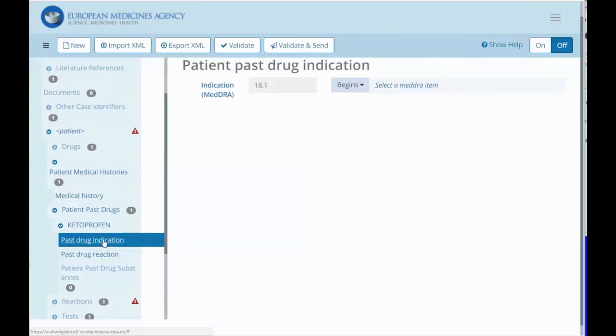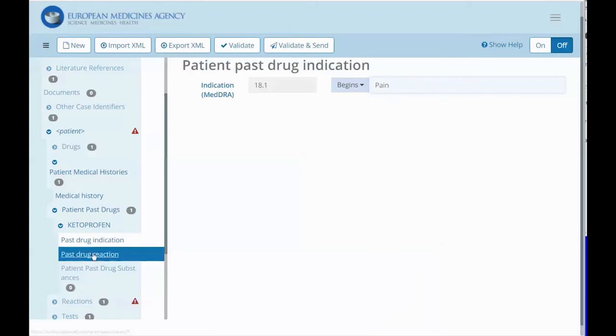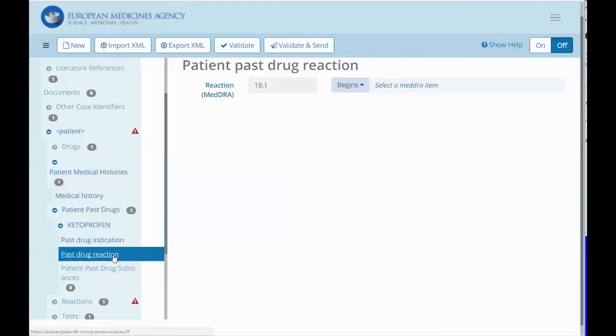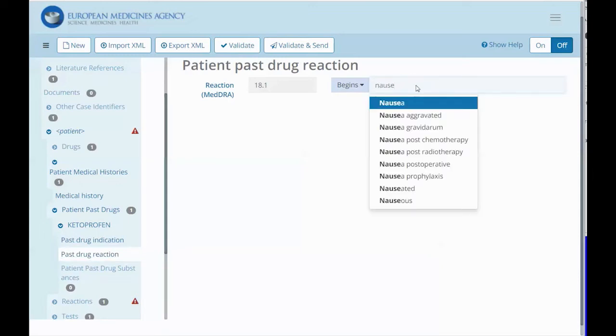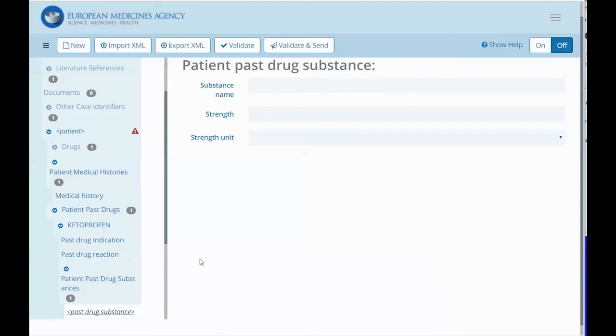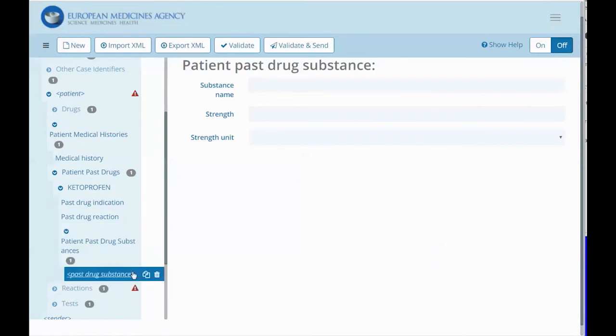The next section below the patient past drug is used for capturing the indication. In addition to the indication, past reactions to those drugs can be captured. As with the drug section, it is also possible to capture the information about the past drug substances. It is not a mandatory section and does not always need to be completed.